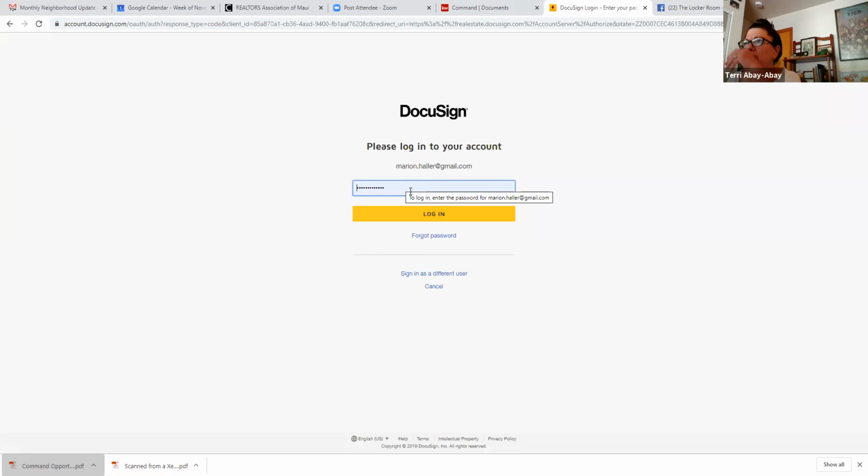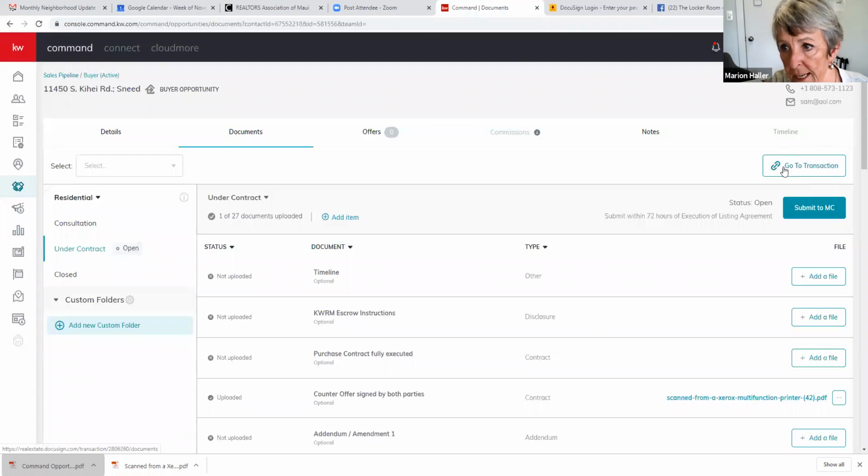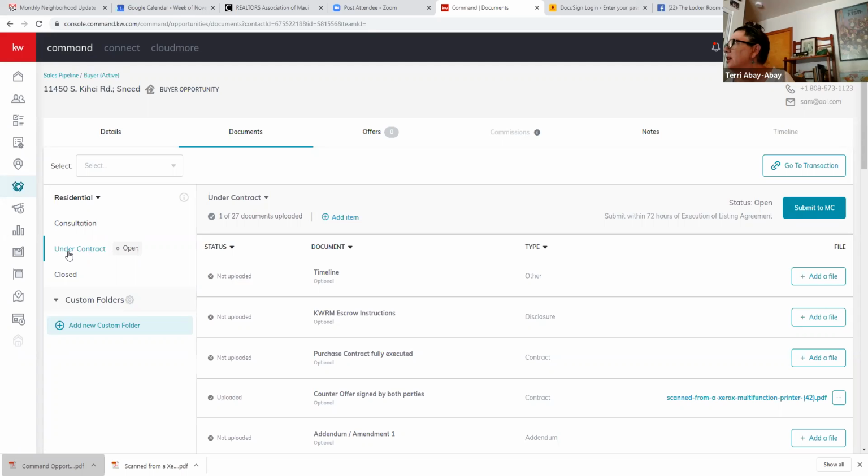I didn't see where you got to that. I went right here, Go to Transaction. You see that? It's right above the Submit to Market Center, but you need to be in the under contract folder. Do you see Go to Transaction? I don't see that above the Submit to MC button. What I'm seeing is Gray, Timeline, next to Notes.